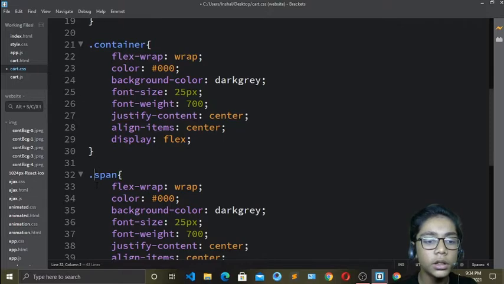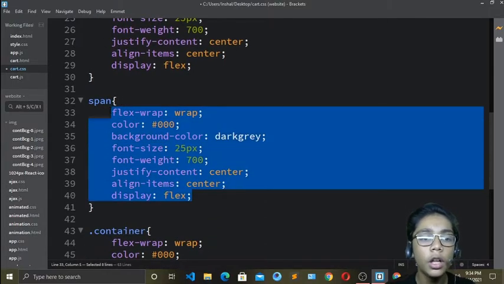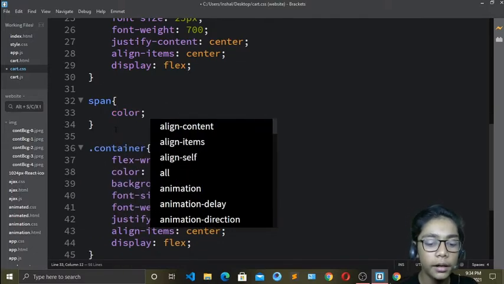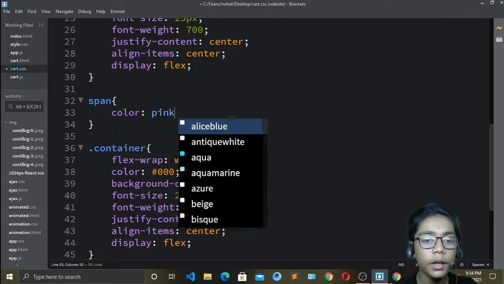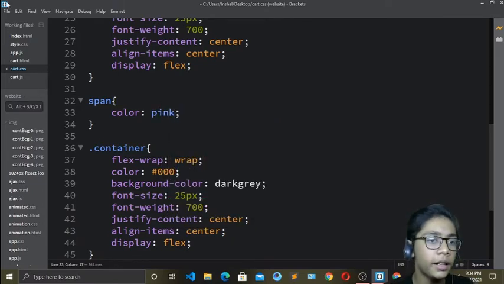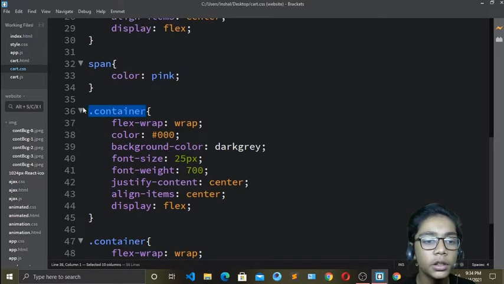Take care of one thing: erase this dot because span is not a class like I've shown you. So over here I will only write the color. The color I want is pink. Now when you've done that, hit save, and it is perfect. Now you have to change its name to container 2, like I've shown you.